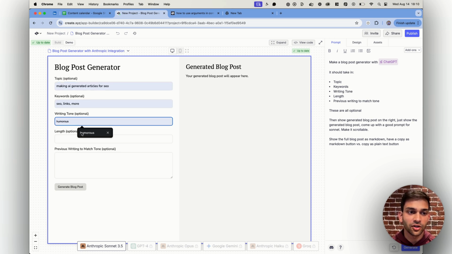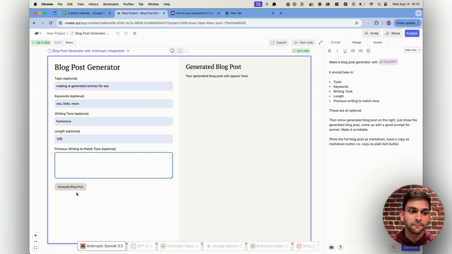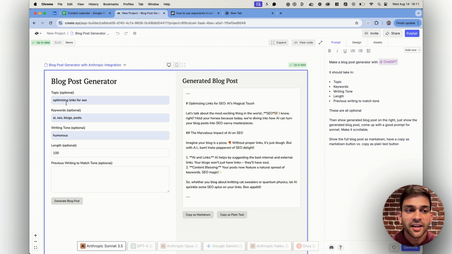So let's go ahead and use our generator. So we've gone ahead and generated a blog post on optimizing links for SEO. But when we look at the final outputs from AI, we see these hash marks, which indicate titles, and double hash marks, or bold text type things, which doesn't look that great.